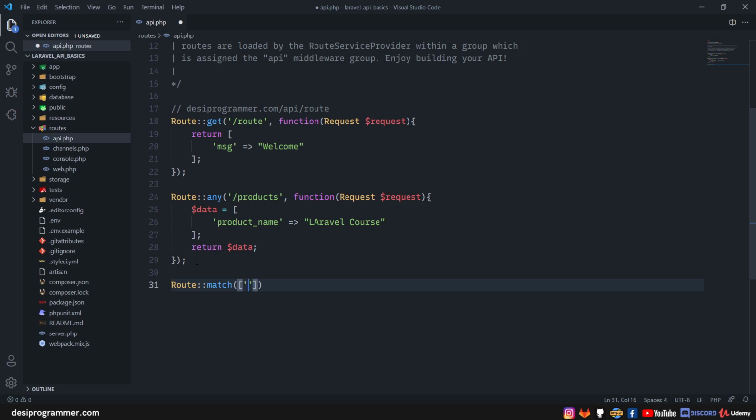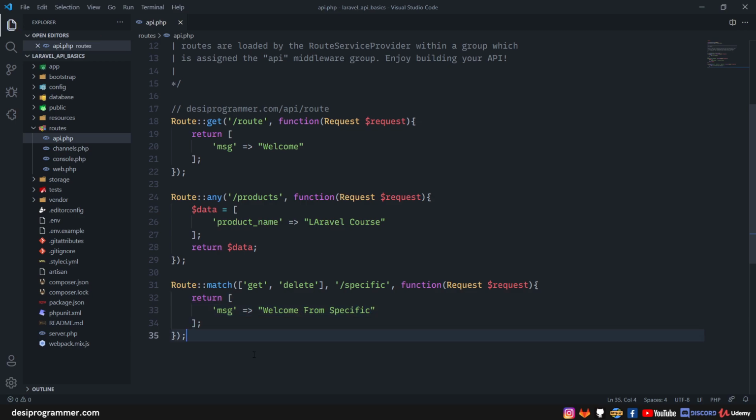So let's say I want to handle get request and I want to handle delete request. Okay, a weird API where you can only see stuff or delete your stuff. You can't create from here. And let's call it specific. Everything else is going to be pretty much same. So let's just copy this and paste it right here. Okay, welcome from specific. Let's save this.